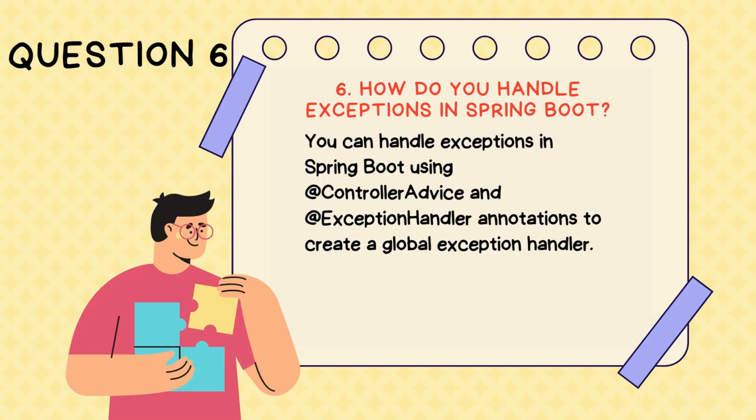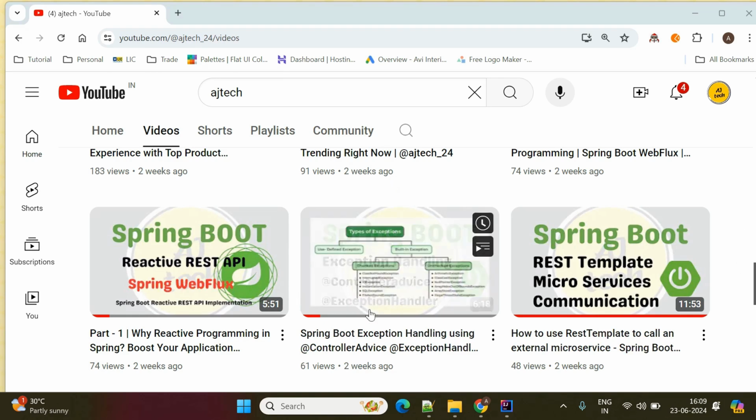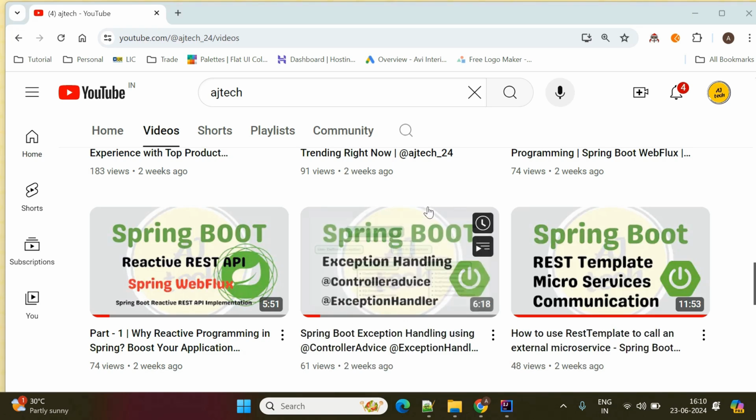Question number 6. How do you handle exceptions in Spring Boot? In Spring Boot, you can handle exceptions using the annotation controller advice and the annotation exception handler. At the class level, you can use the annotation controller advice, and at the method level, you can use the annotation exception handler. If you want to know more about how to create these Spring Boot exception classes, I already created one video to handle exceptions in Spring Boot applications. You can go through this video, you will get a better understanding of Spring Boot exception handling.